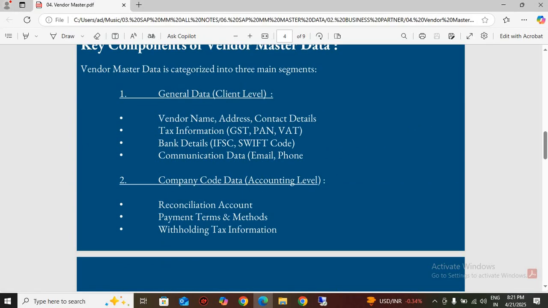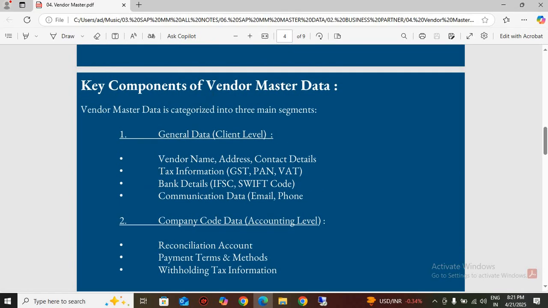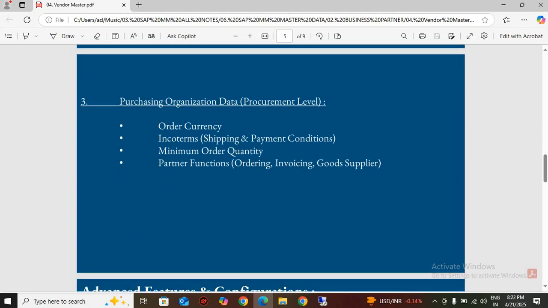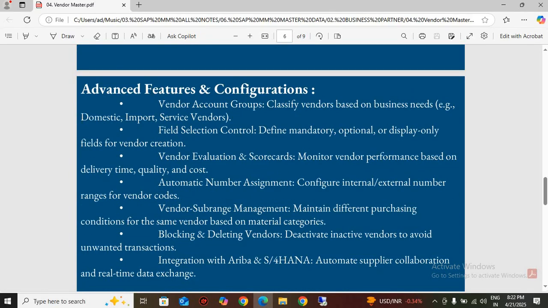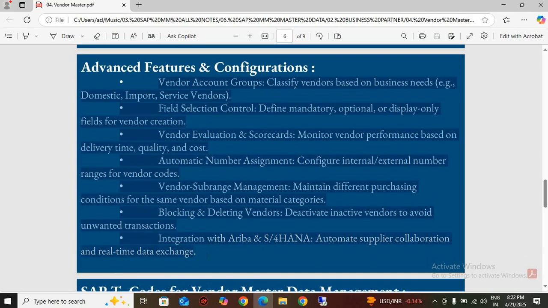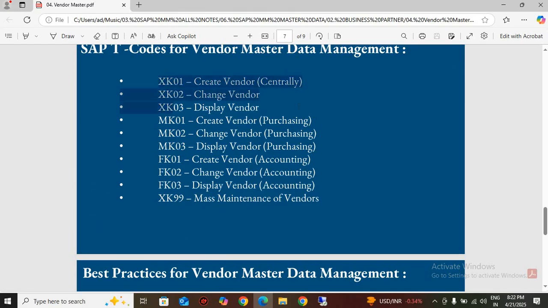Apart from this, we have these details inside this manual: what are the different details we are going to maintain related to vendor. Minimum quantity, order currency, and partnering details. These are the advanced features and configuration of vendor master, and the benefits we are going to get. And these are the T codes for the vendor: create vendor for purchasing, create vendor for accounting, and mass maintenance of the vendor.